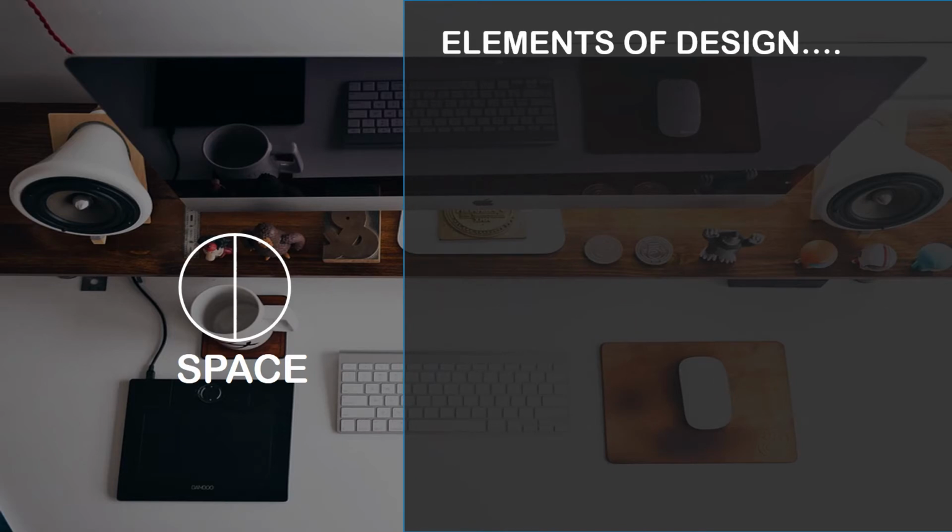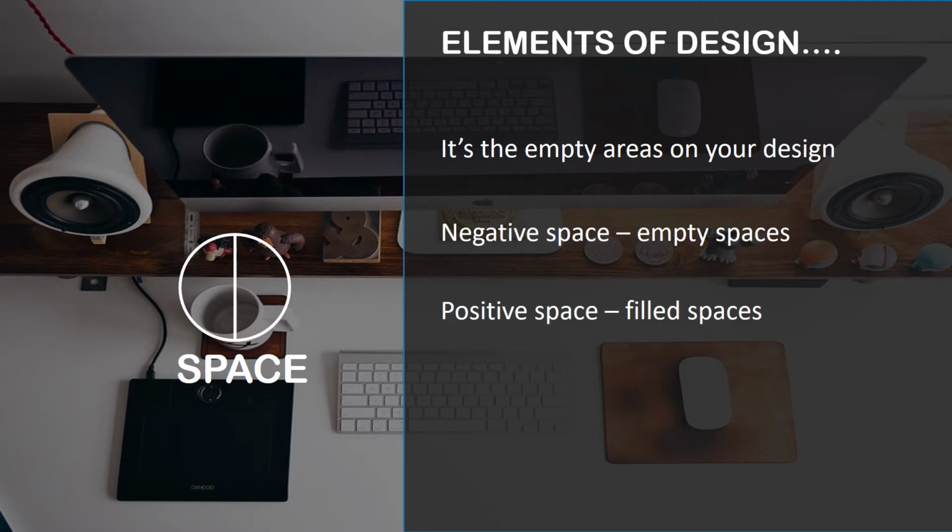Space is not something we should fear, but rather an element, it is a part of your design. Space is the area we use to design. It resembles an empty area in your design. It has negative spaces and it has positive spaces. It is essential for legibility as well as aesthetics and provides a visual rest.